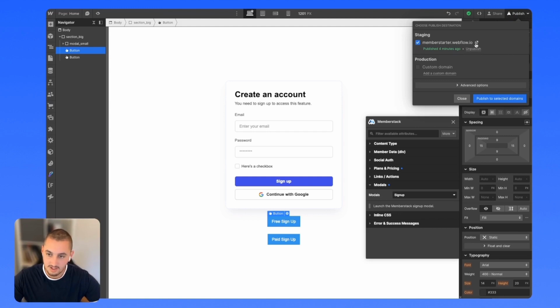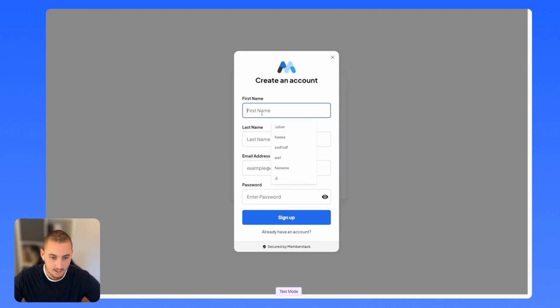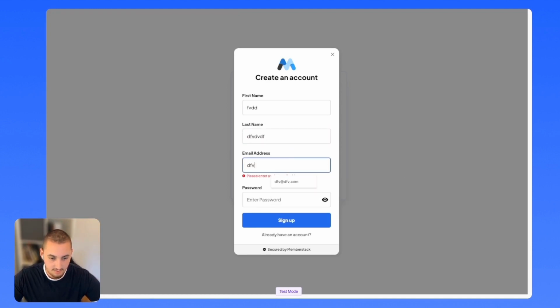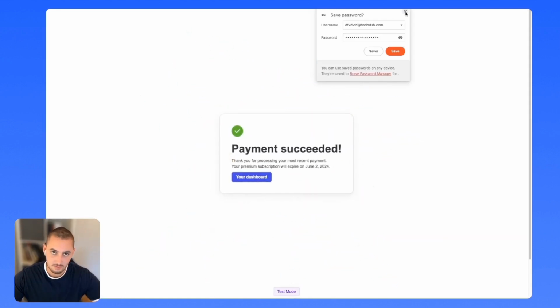All right, now let's open it and see how it looks. There we are. Let's hit free sign up and just enter in some stuff. And let's hit sign up. Now, as we can see, it is redirecting us here.